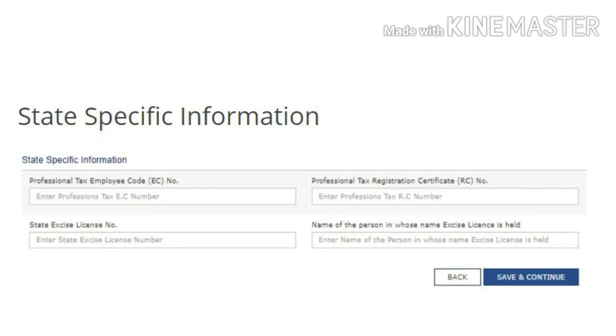The last but one tab is on state-specific information. Add the professional tax employee code number, professional tax registration number, state excise license number, and name of the person in whose name excise license is held. Once you're done, at the end of this page, click Save and Continue.